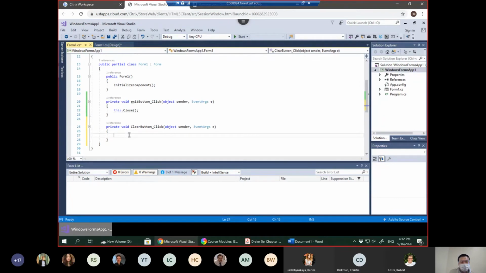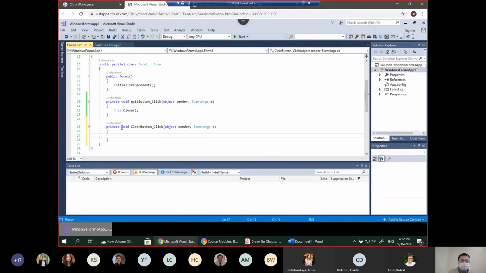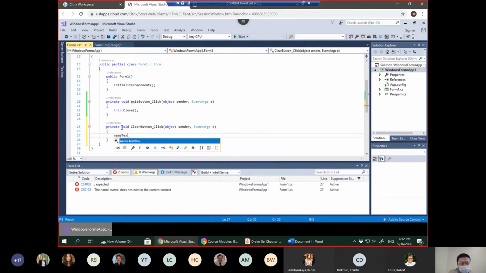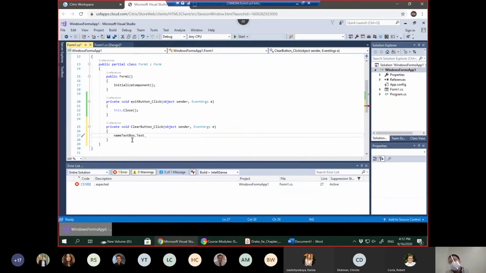Now we create the event handler, clear button click. First, we want to clear the content inside these two different input text boxes. We do name text box dot text. The hint is from IntelliSense; you can use a hint when you work with C#. Dot text. We have learned how to clear the content of our input: it is an empty quote, semicolon. Name text box dot text equals empty quote.